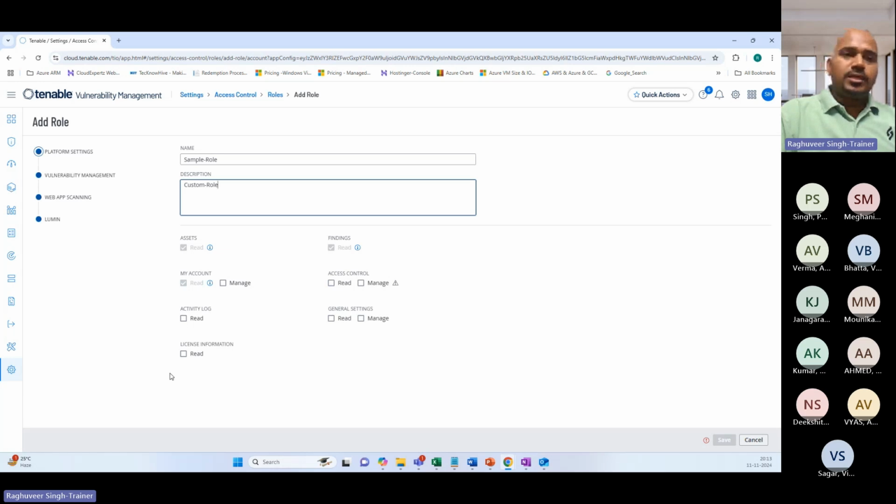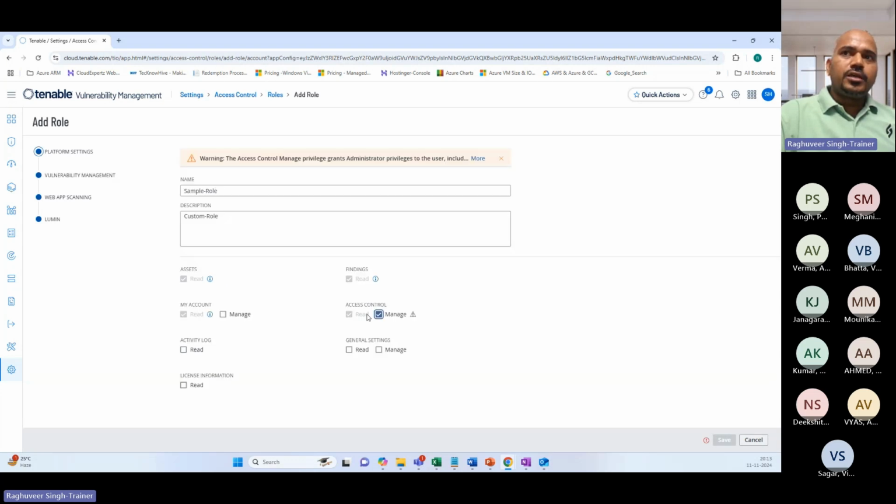What if somebody deletes an asset? What if somebody unnecessarily changes the configuration? You will see all that capability here. Then license information. Do you want this role to have access to license information? Do you want read access or manage access? The moment you select manage, the person becomes administrator.